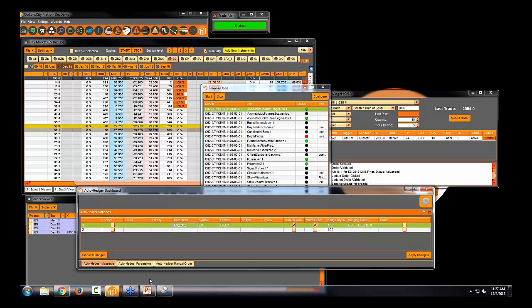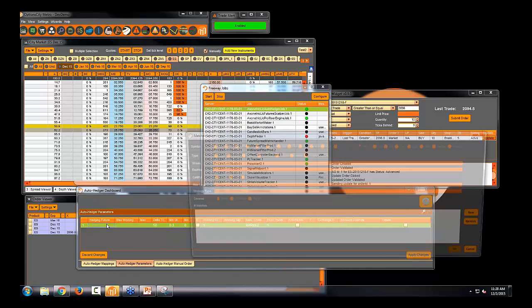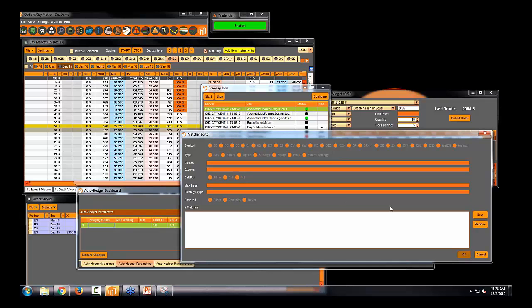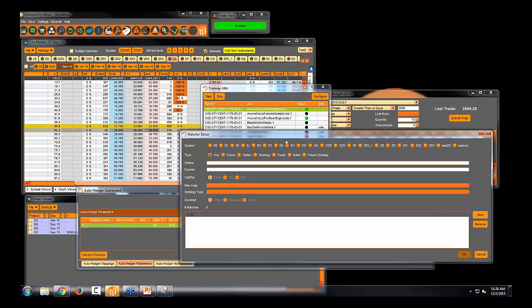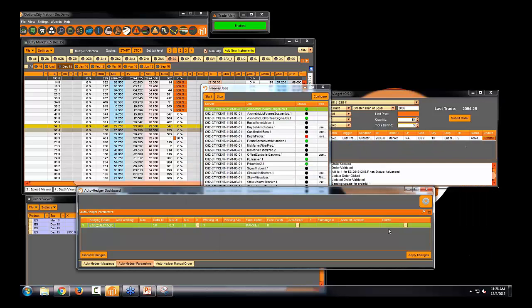So once that's set up, you go to the parameters grid, and in this grid, you're going to set up one row for every one of your futures that you're going to be hedging with. So in this case, we have the front month we're going to be using. So we enter that same future that we see one match down here, so we know we got our one future. And we apply changes.